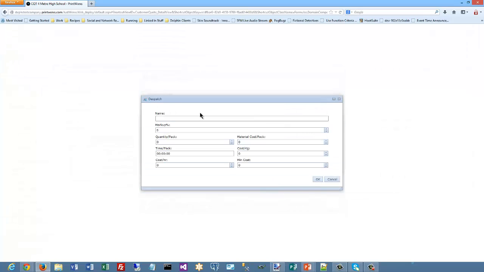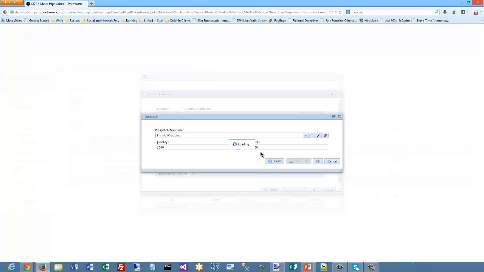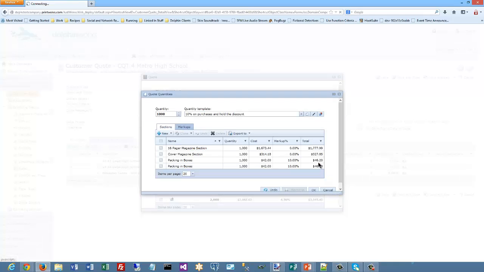So shrink wrapping, 5%, and let's say $2. Time to pack 10, cost per hour 60, and we're going to leave it at that. And it's updating with the latest details that I've just picked. And we go OK. So now I have shrink wrapping and packing in boxes, and I'm getting a nice warning about the shrink wrapping.